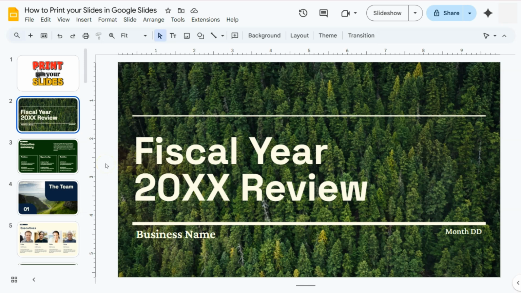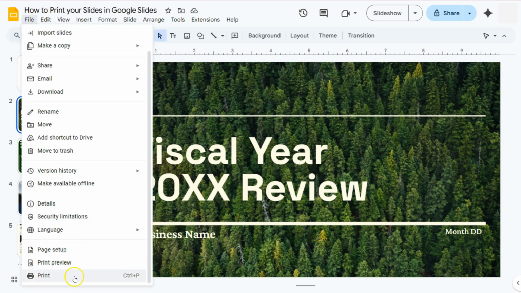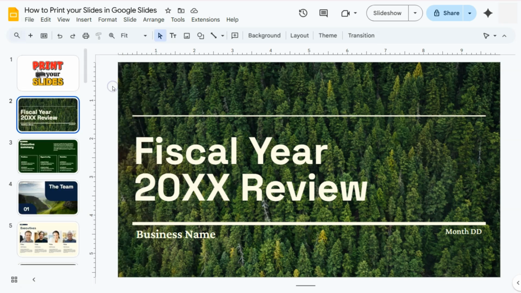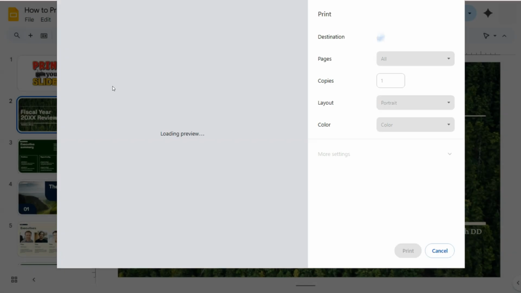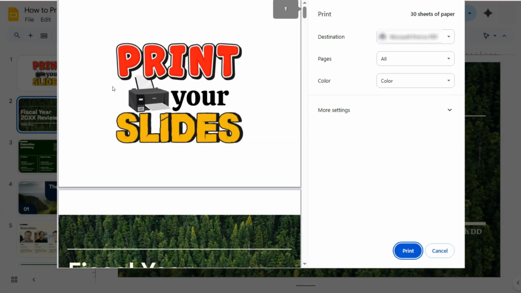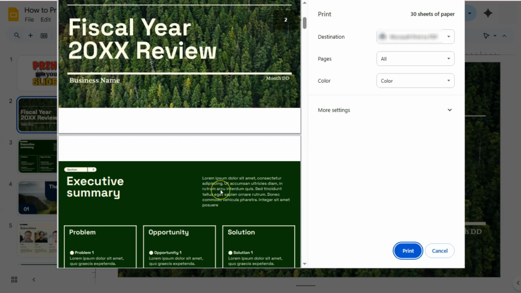And last but not the least would be with our keyboard shortcut. So as you've seen, when we went to File and go to Print right here, you will see the keyboard shortcut for that same function, which is Control and P. Or if you're a Mac user, that's going to be Command and P. Let's go ahead and press those keys on our keyboard, Control or Command P. And again, it will open the same thing where it's generating a preview of all the slides that we want to print. And there you have it.